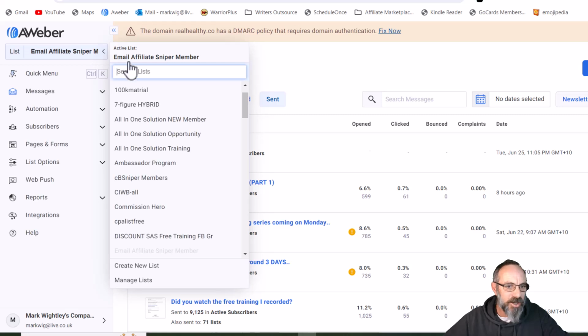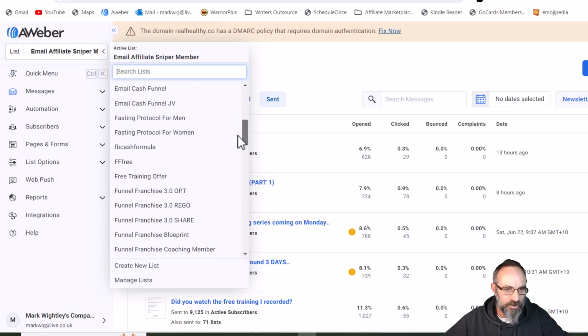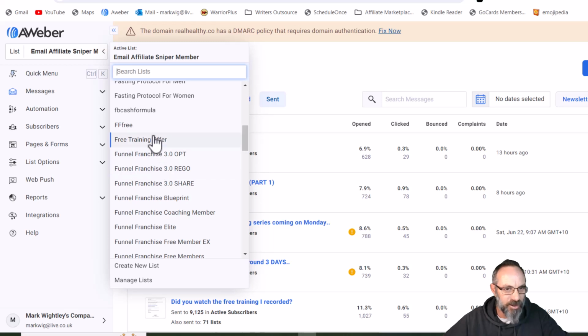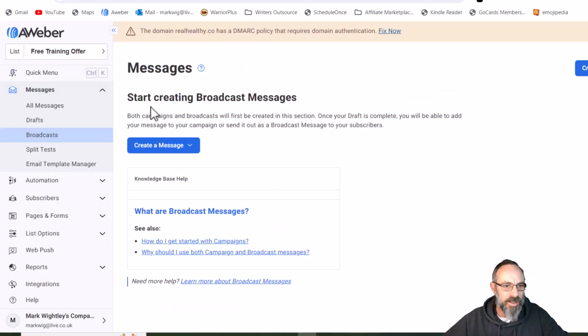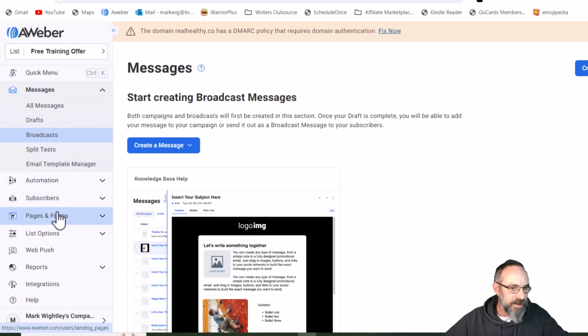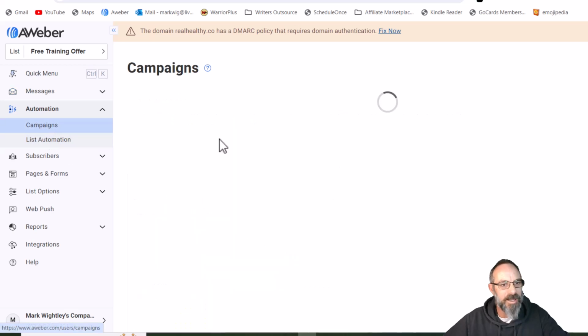Cool. I'm going to go to the list that we created for this. I believe I just called it free training. Maybe it was free training offer. Yeah, I think that was it. Okay, and then we're going to go to that particular list. Really, really simple. What we're going to do is come down here to where it says automation. Click on that and click on campaigns.